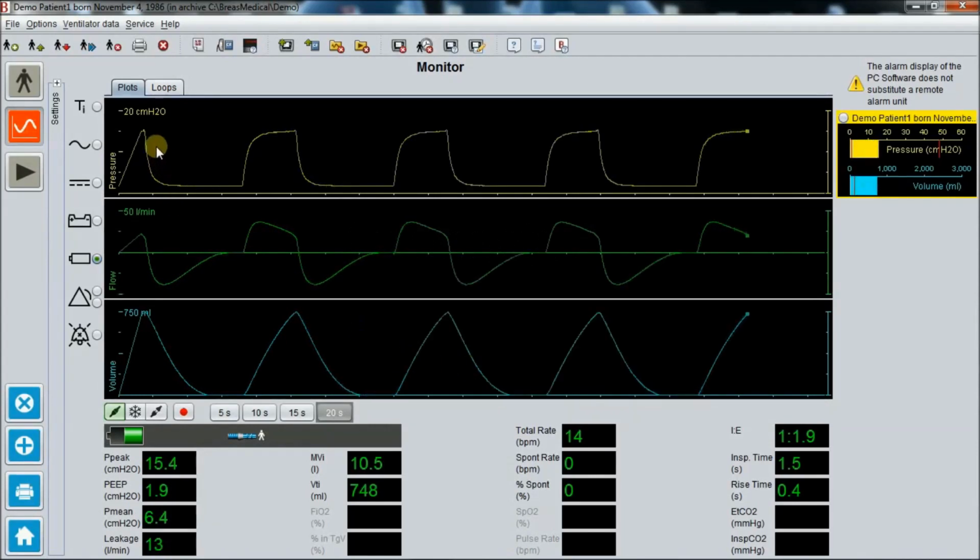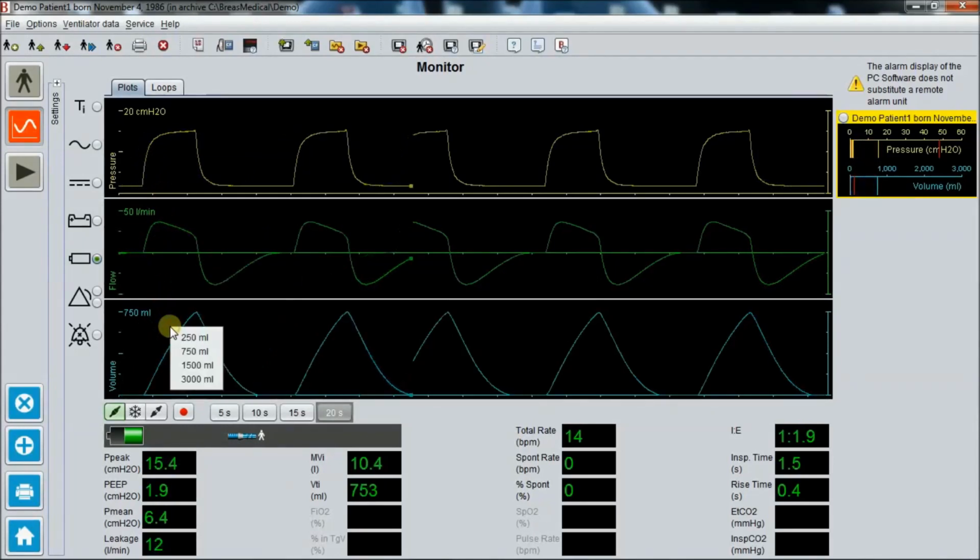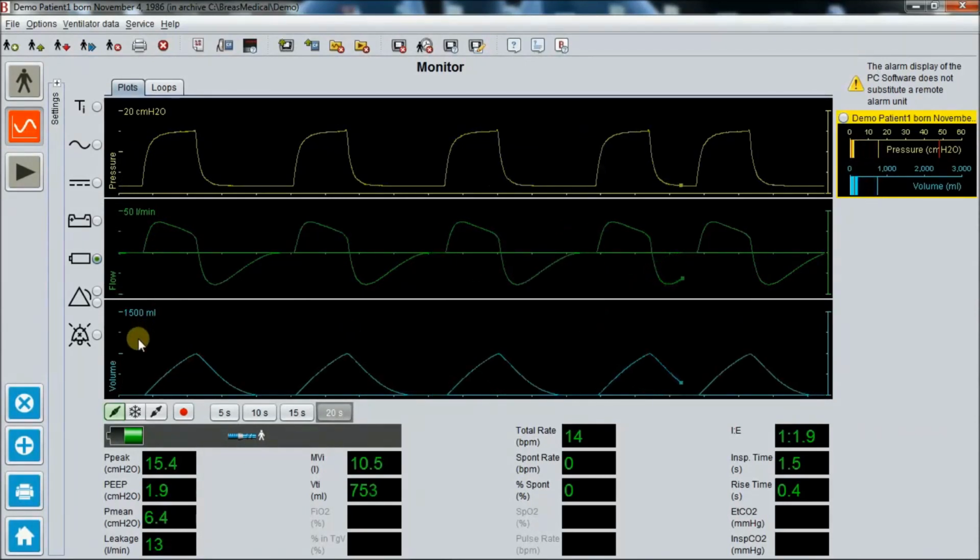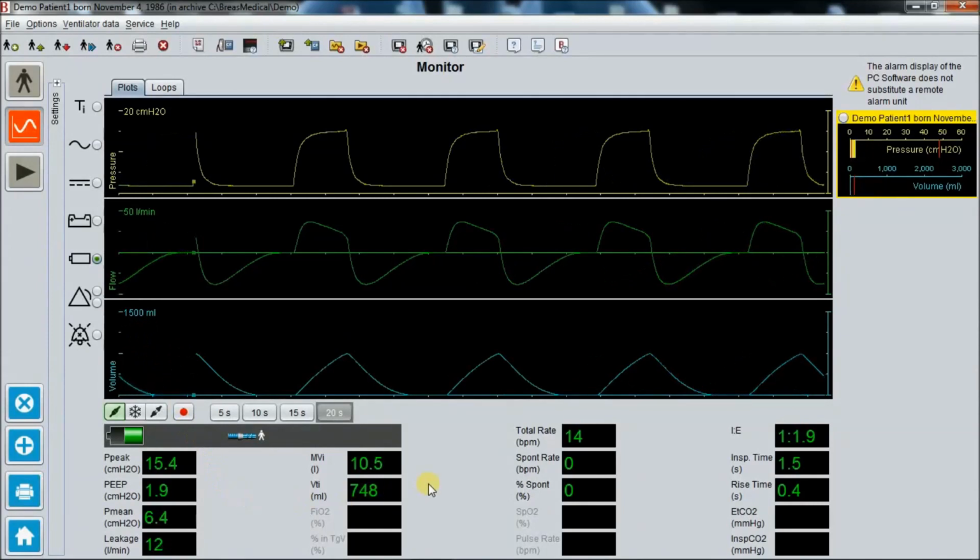The monitor displays the pressure, flow, and volume waveforms, of which the scale can easily be adapted by simply right-clicking and changing. All the measured values will also be shown on the screen of your central monitoring station in the exact same way as on the Vivo ventilator.